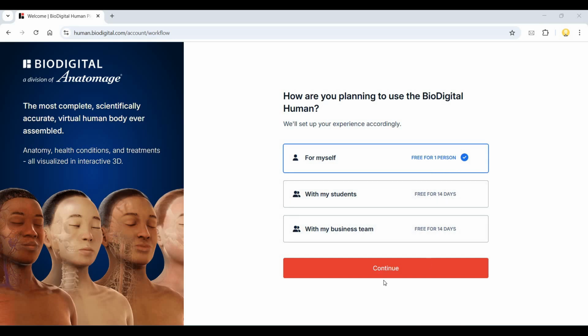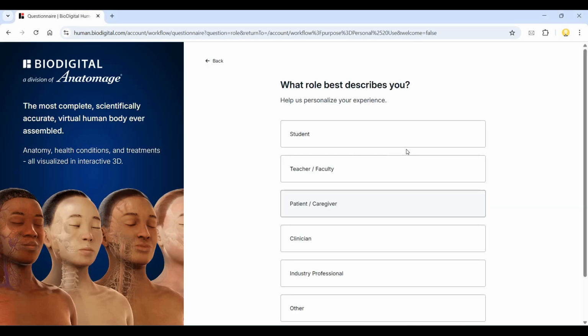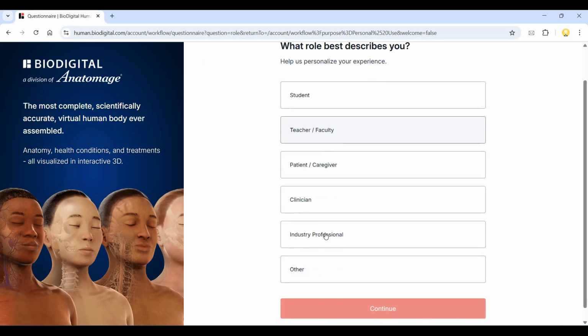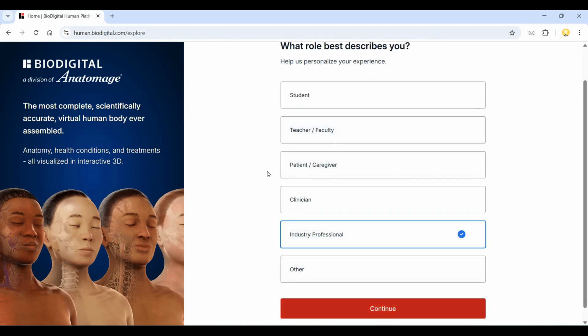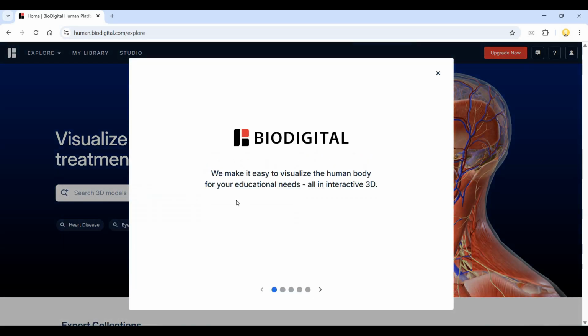I have logged in using my Google account here. For myself, it's free for one percent. If I want to teach students, there are a number of days it takes. What role does it describe? I'll say I'm an industry professional. Okay, now it's loading.